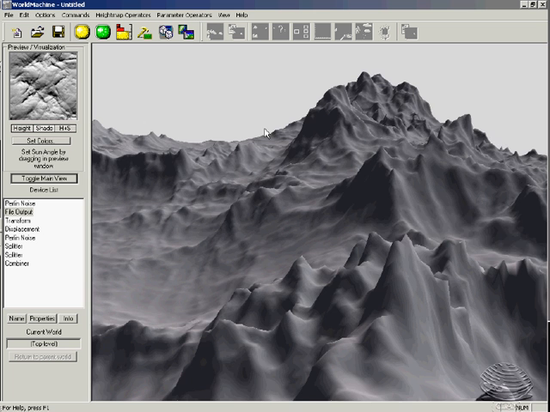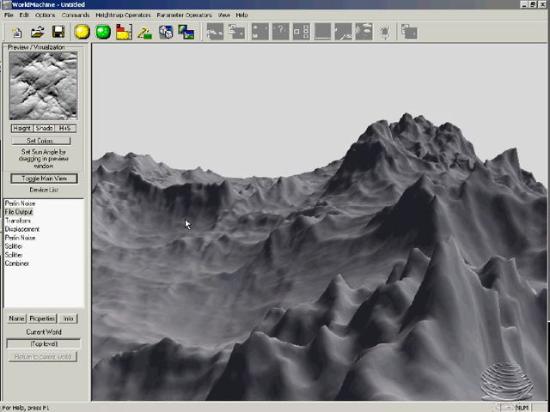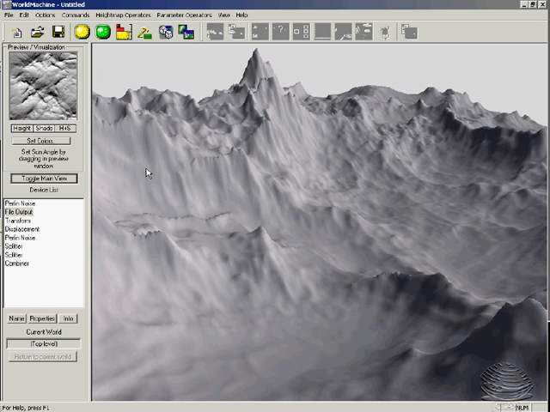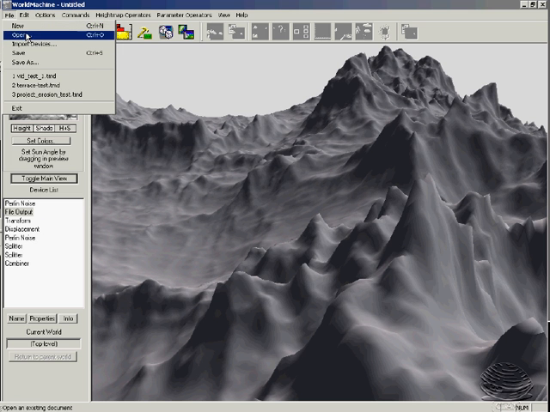But I think you're already starting to get a chance to see what a powerful little toy this is and what you can do with it. So let's reset here and try a different approach.